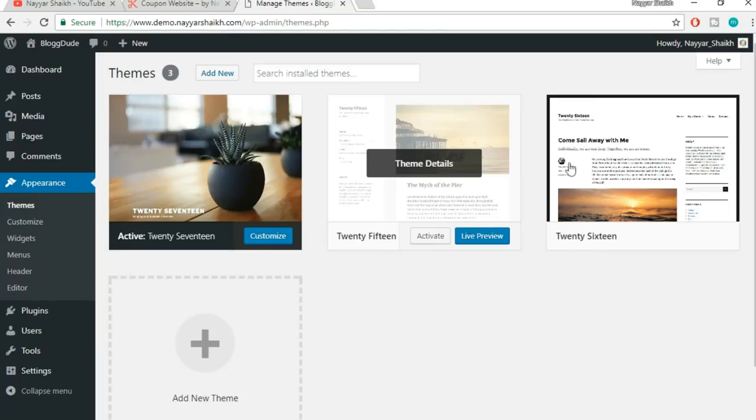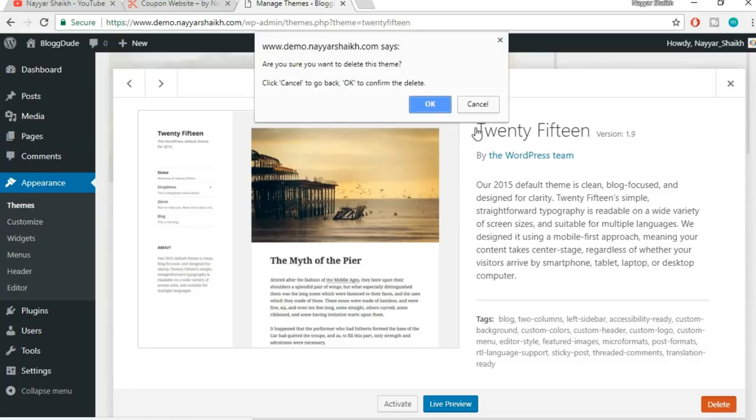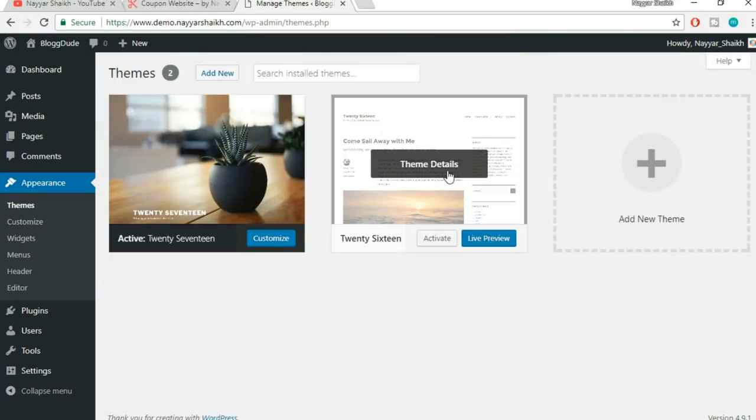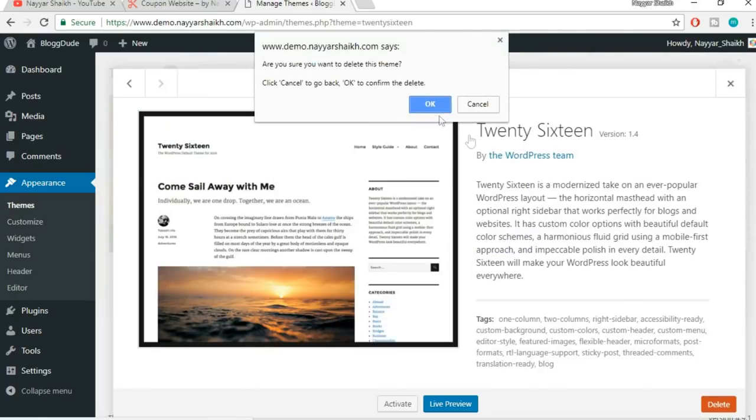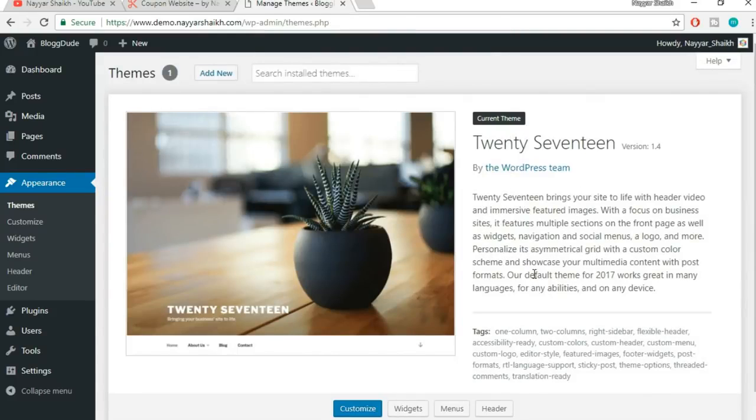Here also you'll see we have 3 different themes which are automatically pre-installed. So we have to just delete these things because we don't need these things either. So select any one of these, click on delete. Let's get rid of this second one as well. Okay, so we have deleted both the themes, and obviously you'll have to keep one theme.